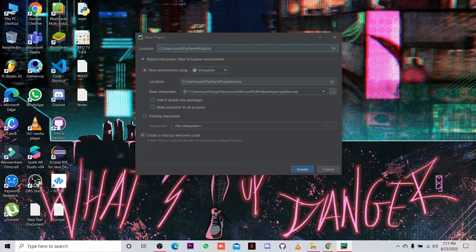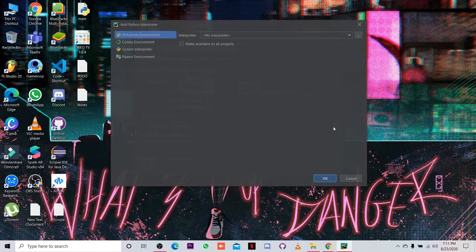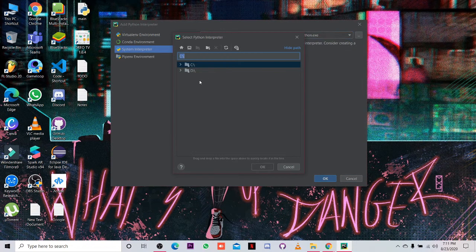So here we write any name like first prog, I mean first program. I am giving a name for my project file, and then I will select existing interpreter, not the new one. If I click on virtual environment, then it will select the interpreter which is already installed in your PyCharm, but I don't want that. So I have to go for existing interpreter because I have installed Python 3.8.5, so that the IDE will select it, and here I will integrate my interpreter.